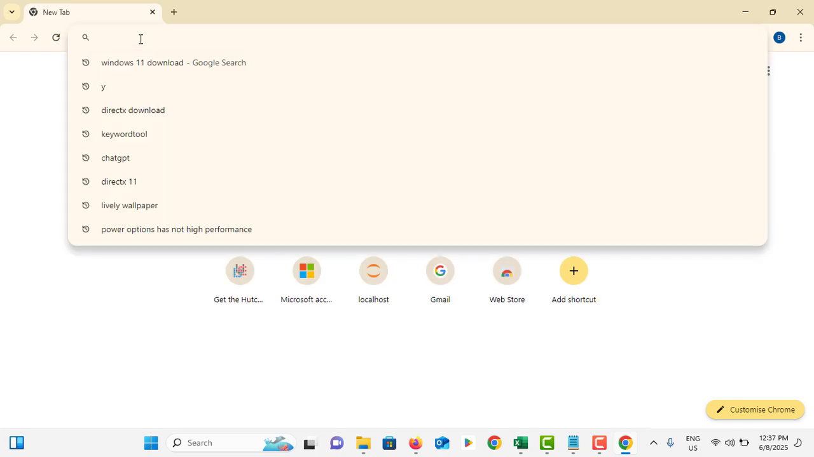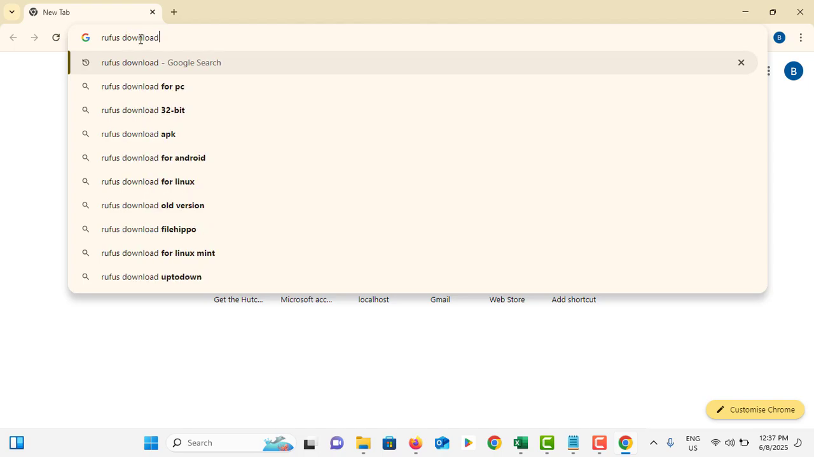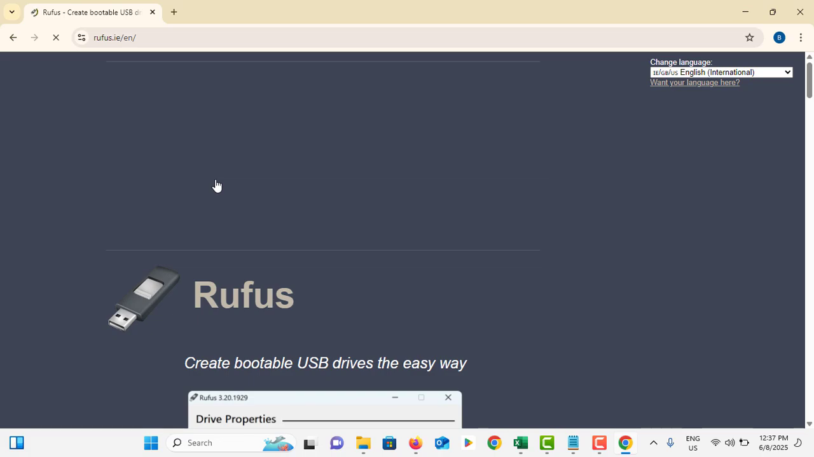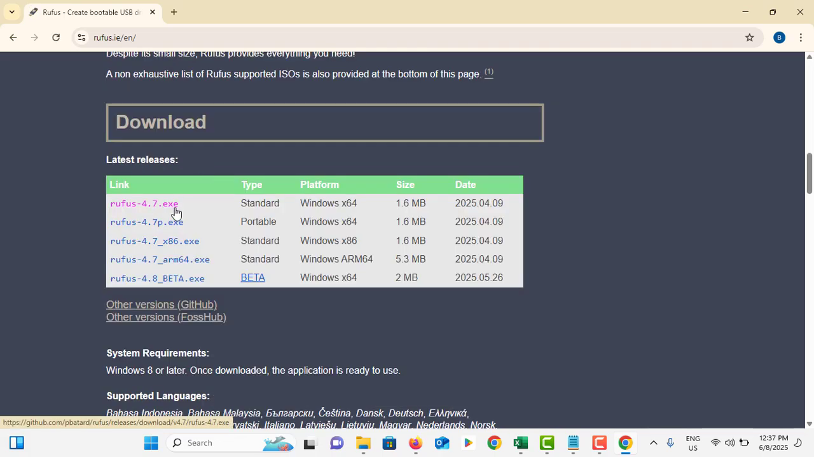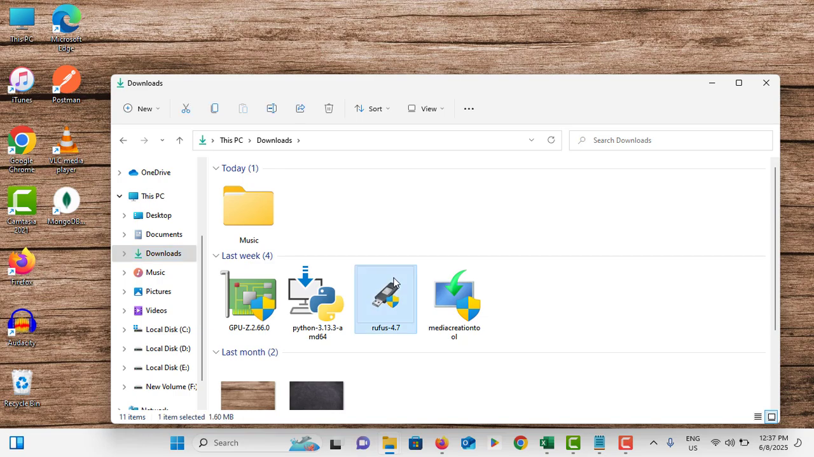You need software to install it on your pen drive, that is called Rufus. Search for Rufus download and hit enter. Tap on the first option, scroll down and choose the stable standard version. Tap on it. You can see now it is downloading. Once it is downloaded, double tap on it, tap on yes on the pop-up menu.